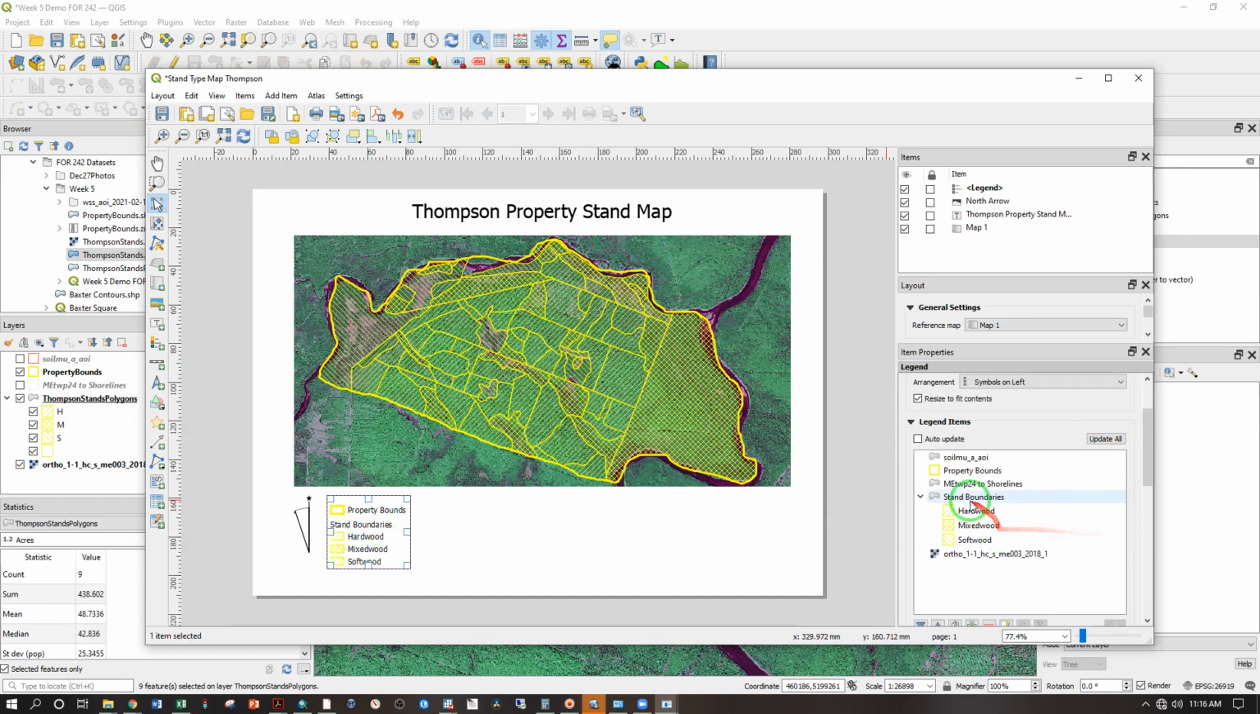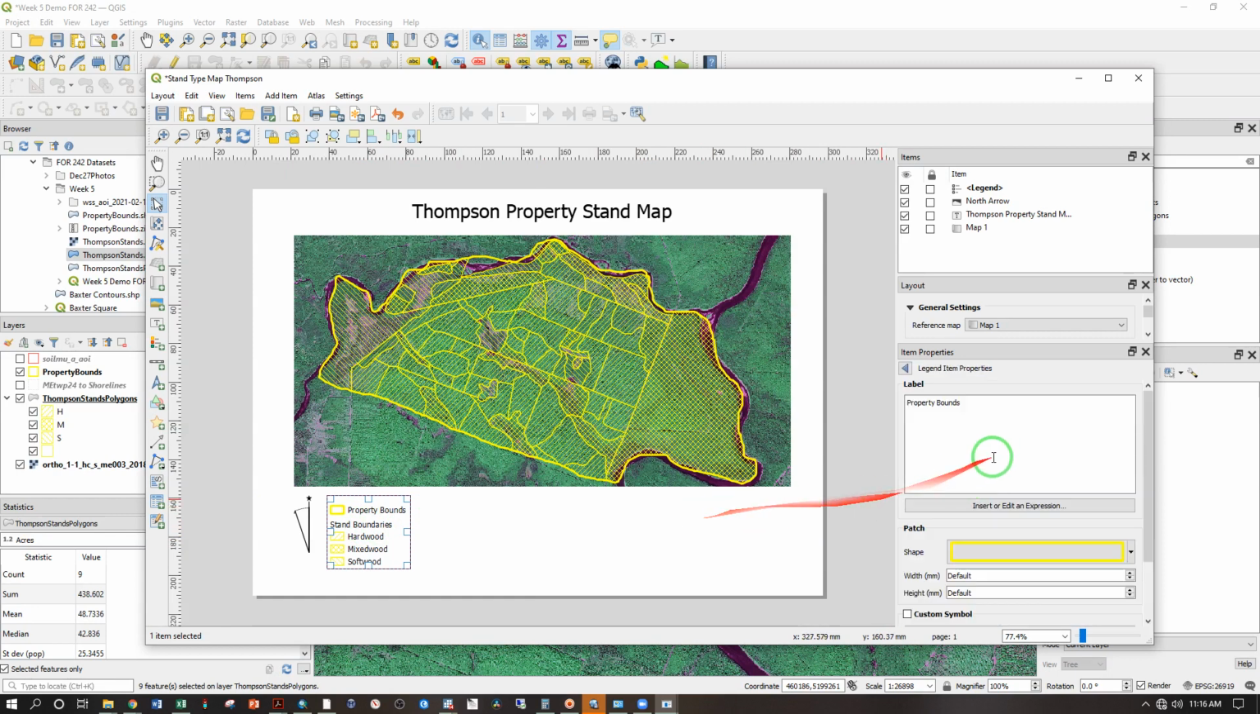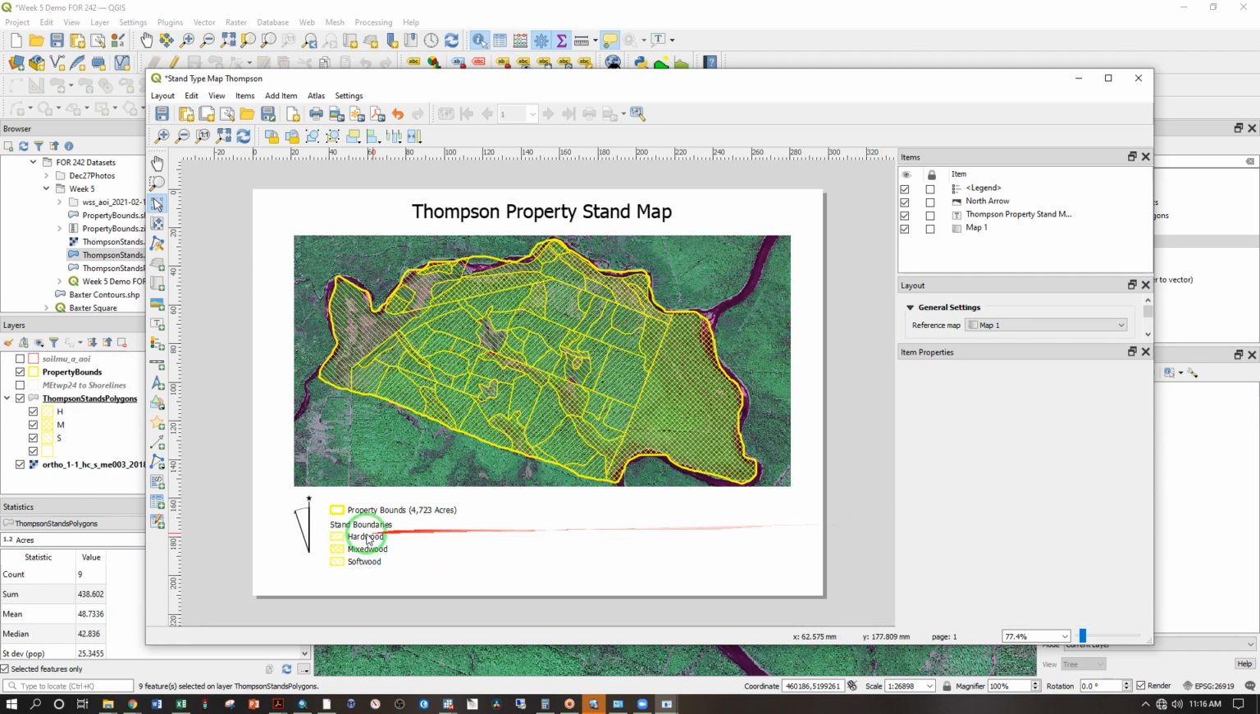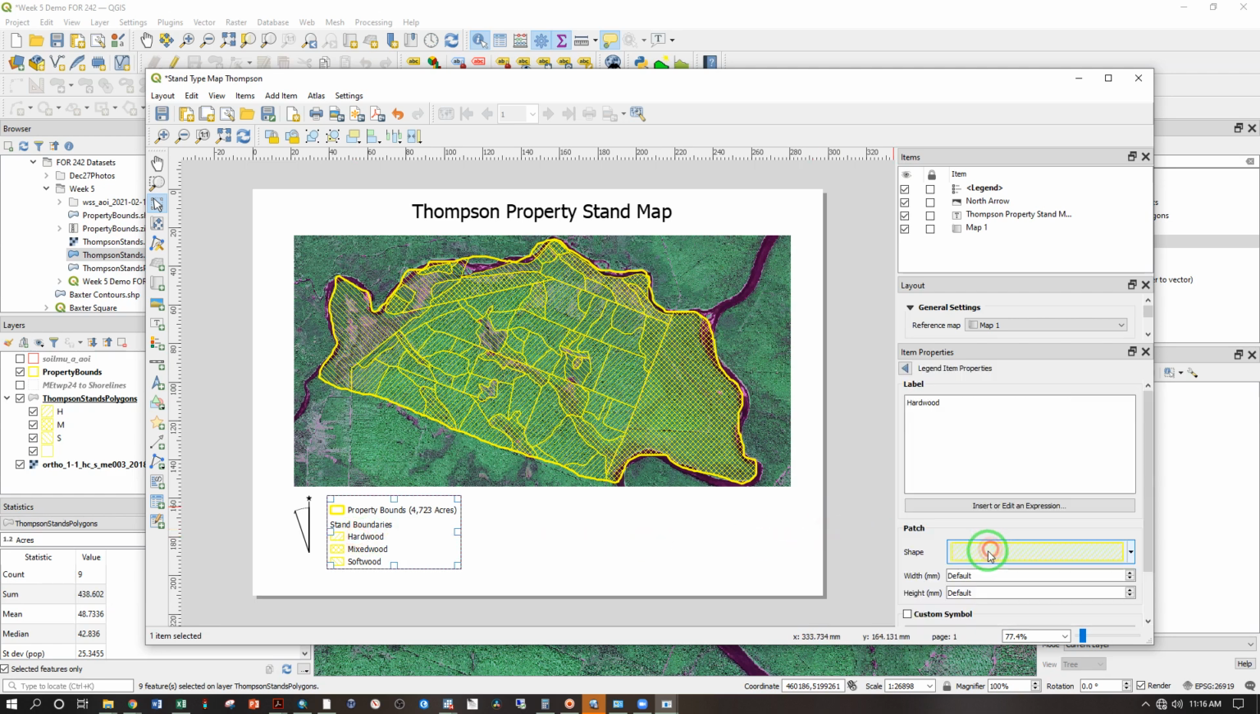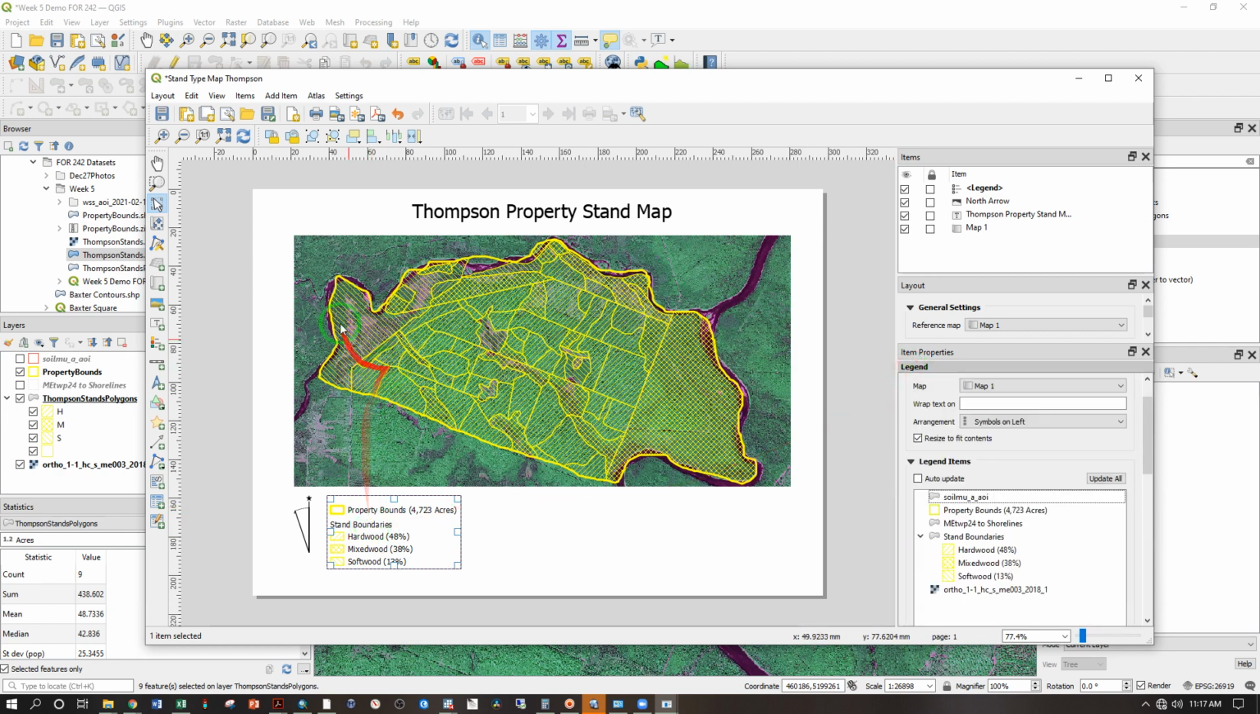There we go. To move this around, I can just click, hold, and drag, and if I want to get super fancy, I can go in here and say property bounds, and in parentheses, 4,723 acres. There we go. And here, I can go ahead and, on the hardwood, say that was 48% hardwood. Back here, mixed wood. Mixed wood was 38%. And here, softwood, 13% softwood. So this is showing the total area of the property and the percentage of each composition type.